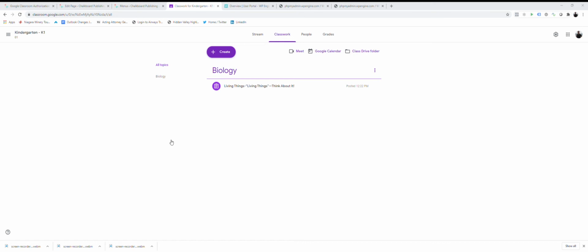The student can then access the course content and can complete the activity.